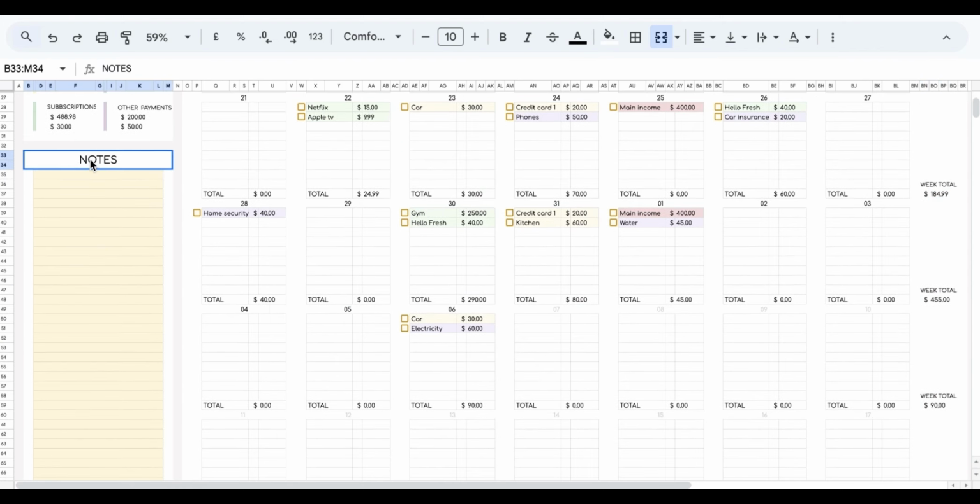Under the Bills Overview, there's a Notes section where you can add and delete information as a reminder. Just note that these notes won't show up on the calendar. It's for your reference only. You can add and delete them anytime.